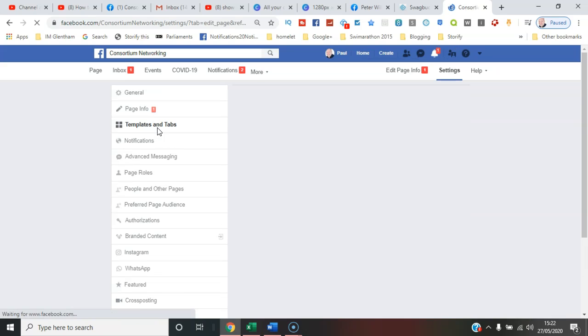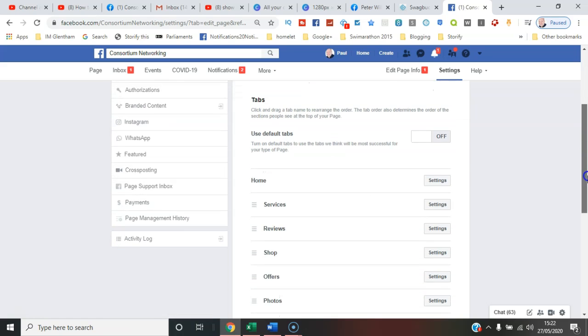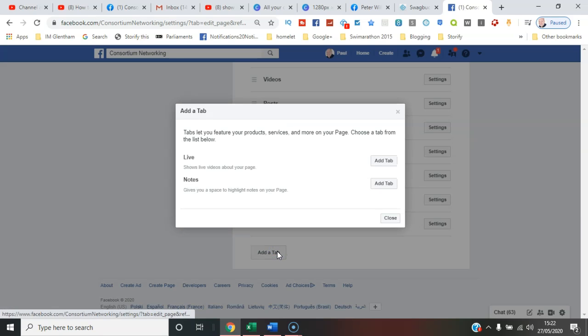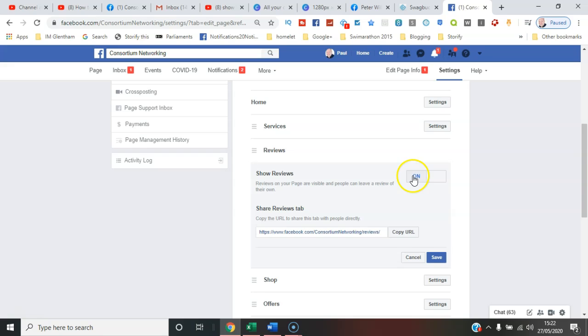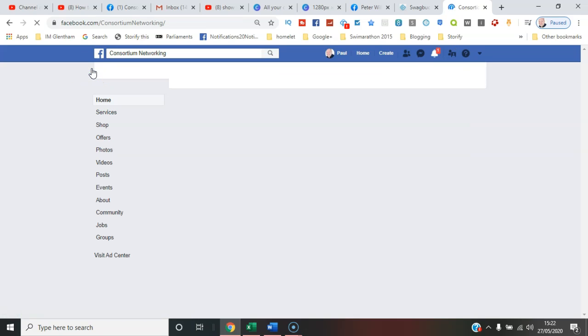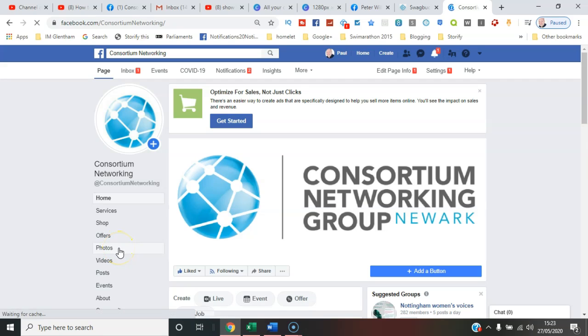Now it depends what layout you have for your page currently. Mine is the services tab, but if you had the default tab or whatever, it may not be there. So if it wasn't there, you just say add a tab. Because you can't pick it out because it is there, but at the moment you can enable here reviews on or reviews off. So if I turn that off and save that, and we go back to the page, here on the left hand side you can see there's no option to have reviews now. So it can be turned on and off.